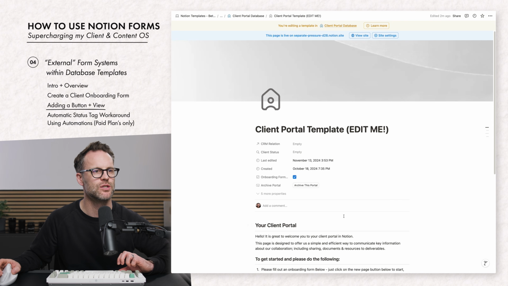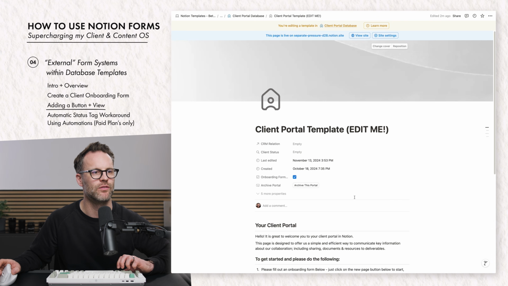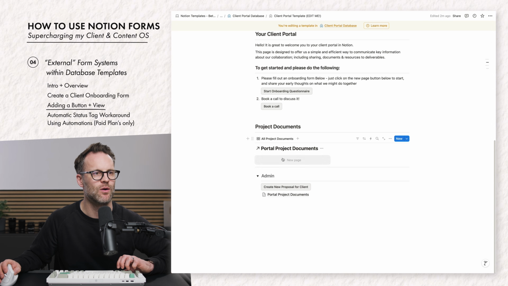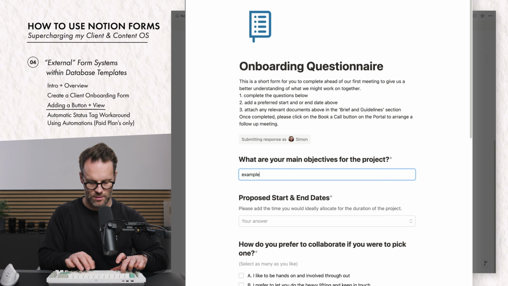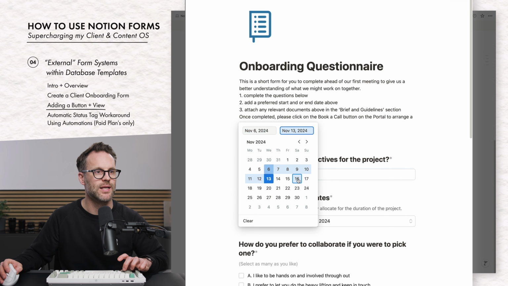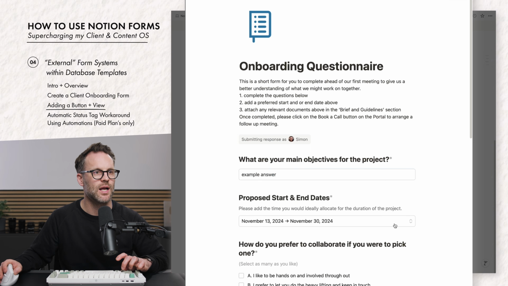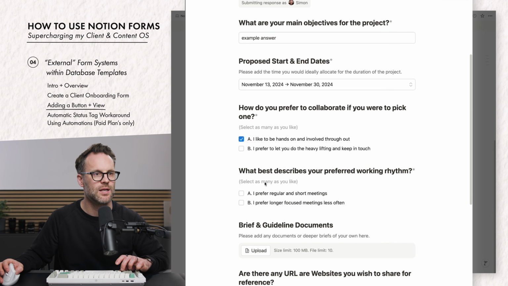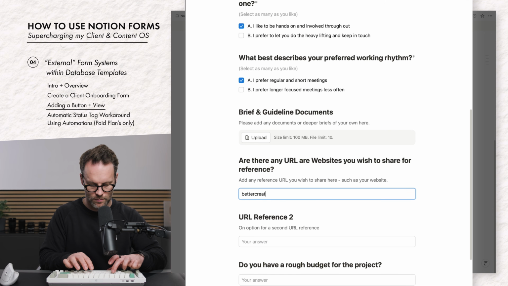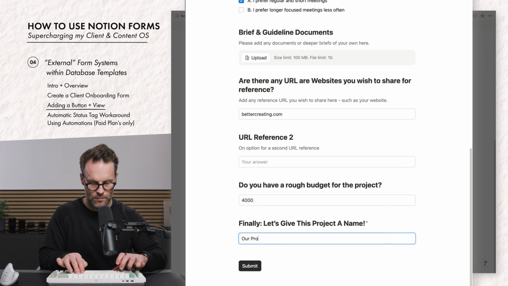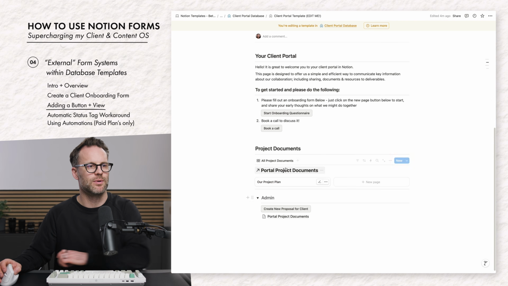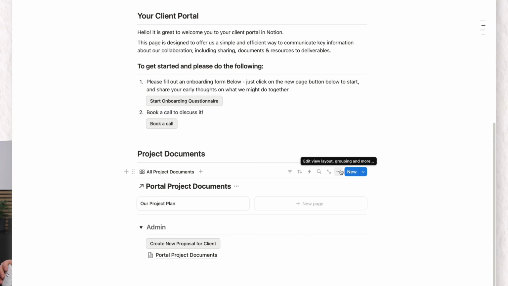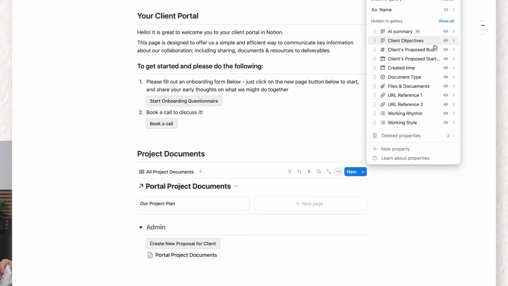If we go back to our template page of the client portal, we should be able to test this out. So this all project documents, if we now start the onboarding questionnaire and have a little go, select our beginning and end dates. Let's say it's that. How would you prefer to collaborate? Project plan, submit. Now, if we go back in, there it is, it's turning up. So you can see that's worked. I want to make sure that what is showing is correct on this. So we're probably going to want to have document type and the AI summary.